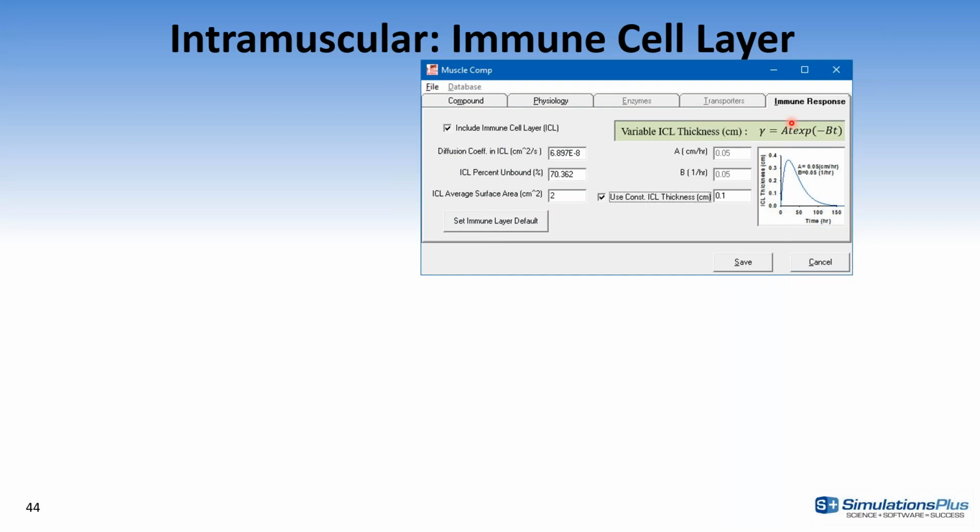So with the intramuscular injection, you will now have an additional tab where you can select to include the immune response in the model, where the compound needs to first diffuse through that additional cell layer. And here the diffusion will be dependent on the diffusion coefficient through that cell layer and the percent unbound or possible binding in those cells.